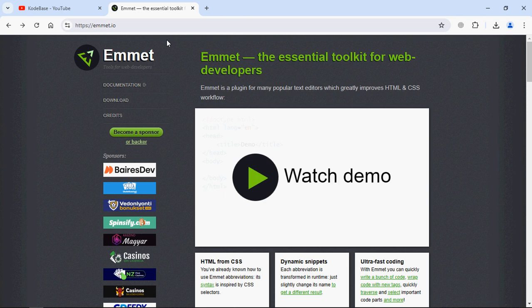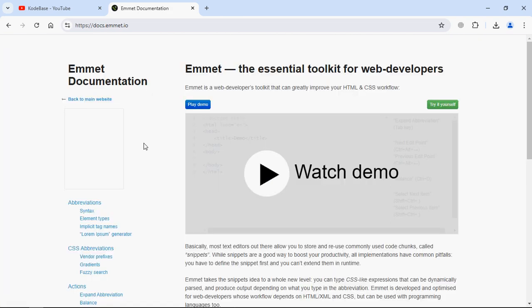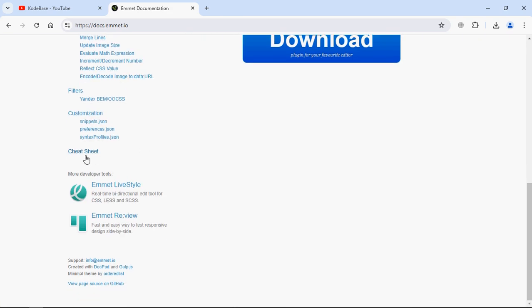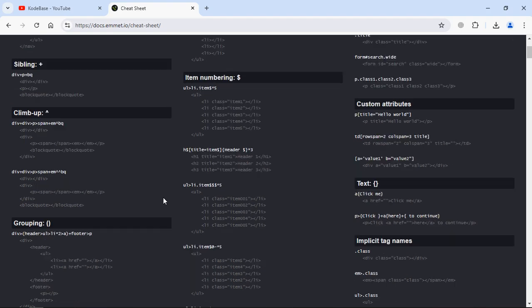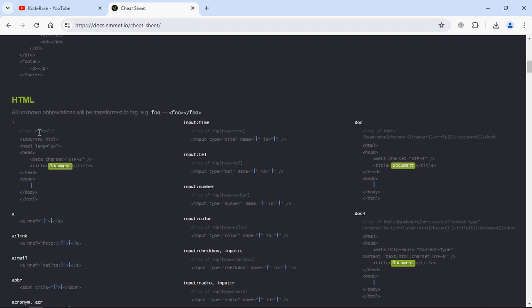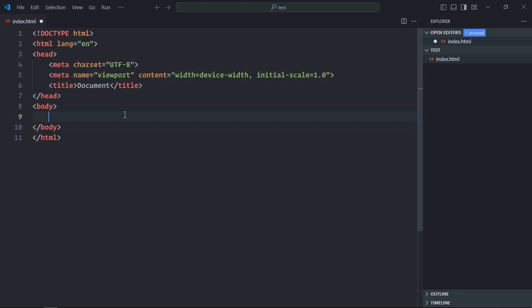This is the emmet.io website. Simply go to documentation, go to cheat sheet, and you will find all the shortcuts to generate the code snippets in HTML as well as in the CSS. In this video, I used this shortcut, the exclamation mark, to generate the basic structure.